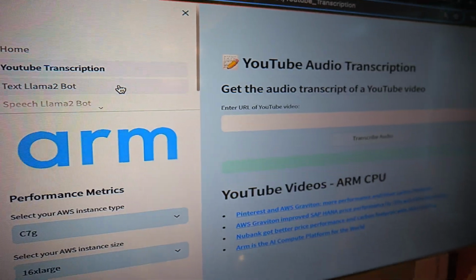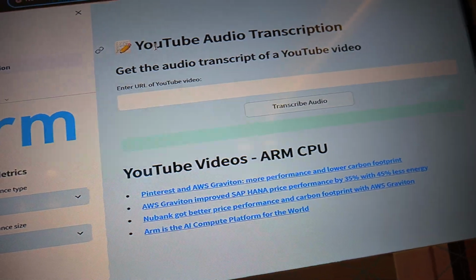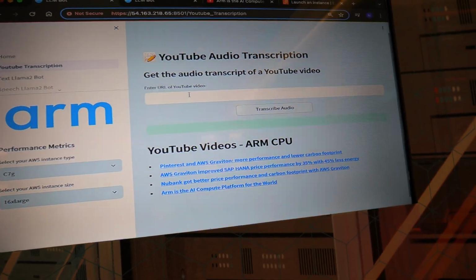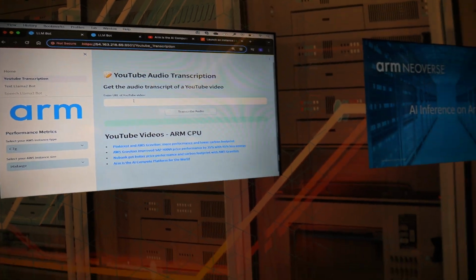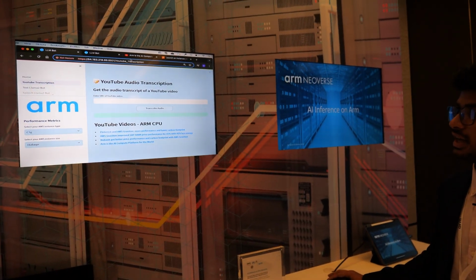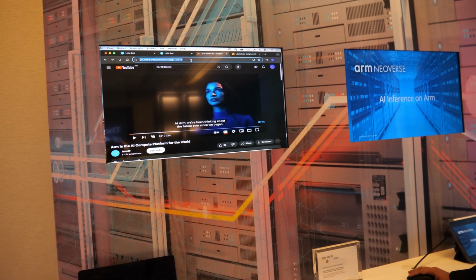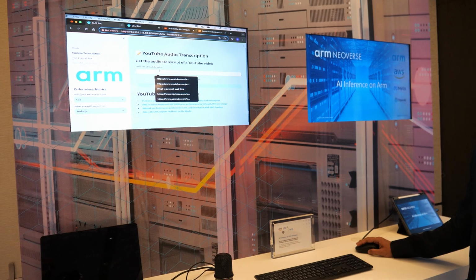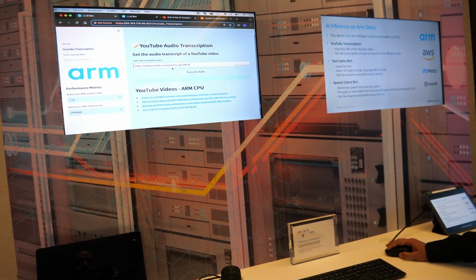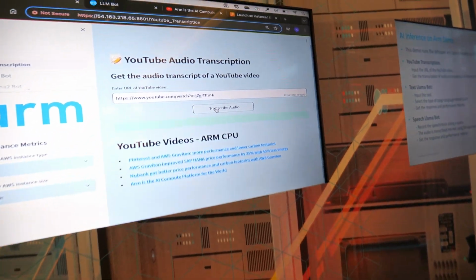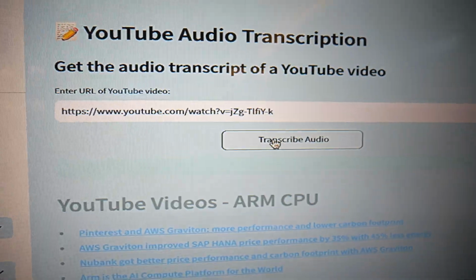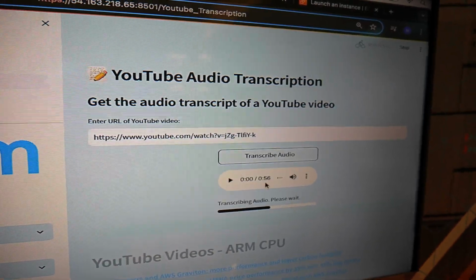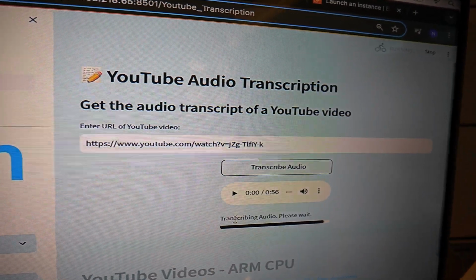The first part is the YouTube transcription. Here you have YouTube audio transcription. You can get a YouTube video URL and just enter it in this prompt. For instance, I have a tab open here with an Arm YouTube video link from the Arm YouTube channel, and I'm just putting it over here. So this is the video link. When I click on transcribe audio, it downloads the video on the server and brings you the transcript of this video. This is a 56 second video and you're getting the transcript of it here.